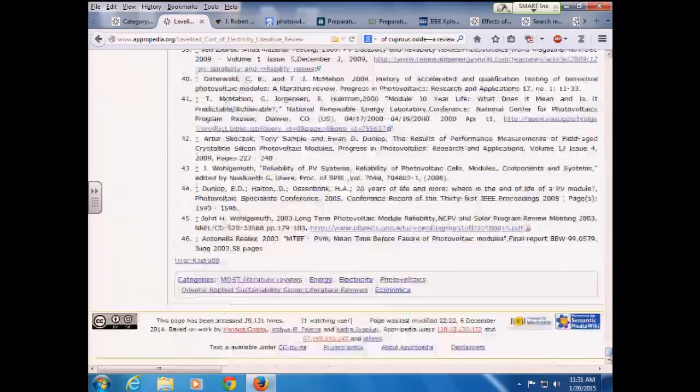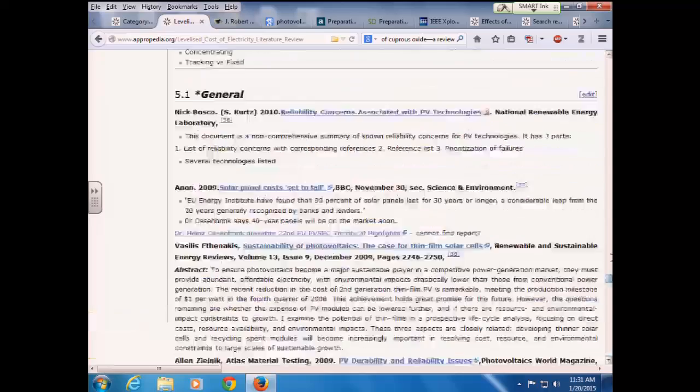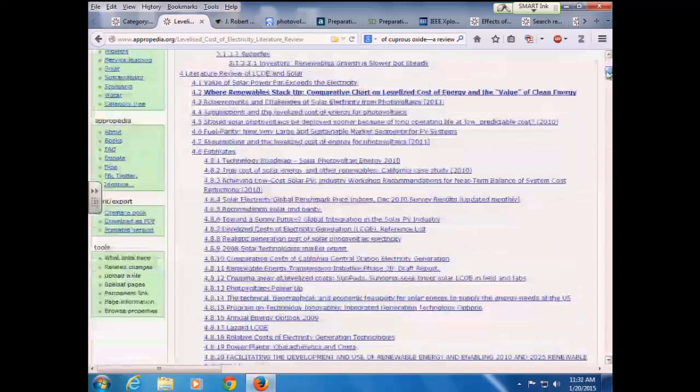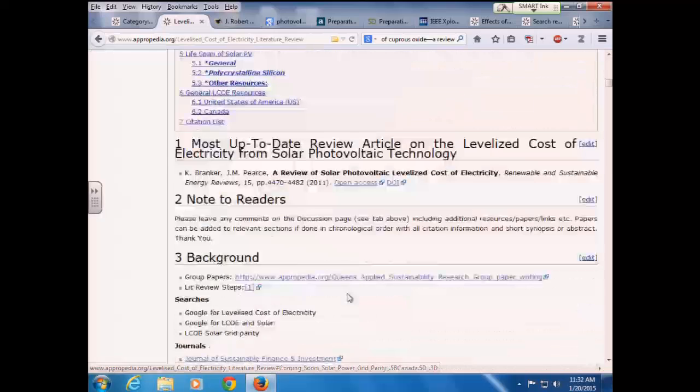And if you scroll all the way to the bottom, you can see that these things are used quite a bit. This literature review has been accessed more than 39,000 times. That is a lot compared to, remember, the average academic article is only cited once, maybe read a few dozen times. And so this represents a major benefit to the photovoltaic community. People are now using this method, and they're using this literature review to do their own work. So if they're interested, say, in the levelized cost of electricity in a specific place, unquestionably, it's somewhere in this literature review.